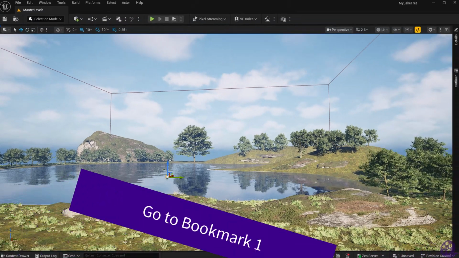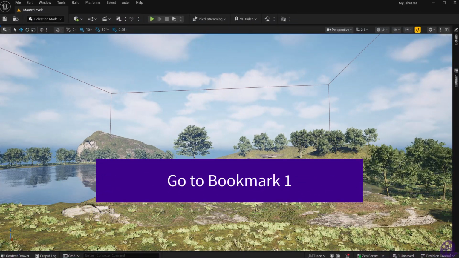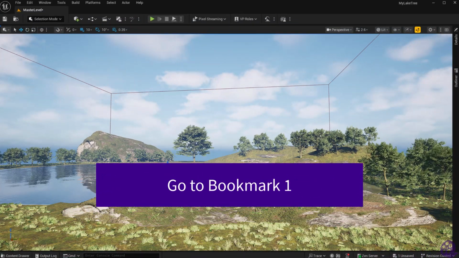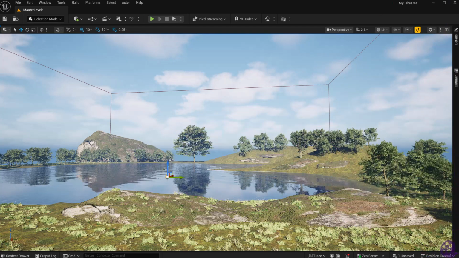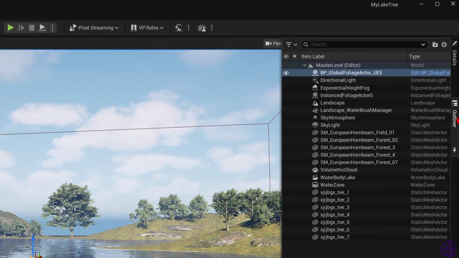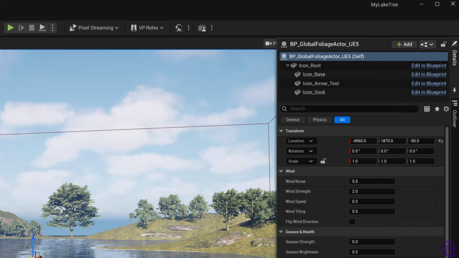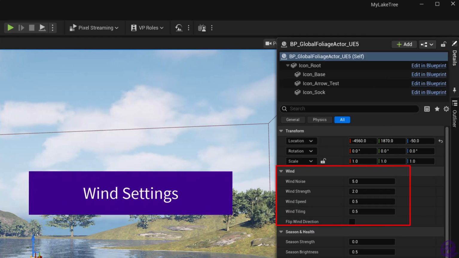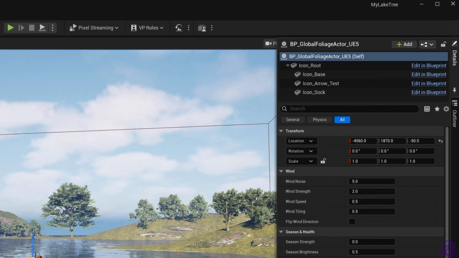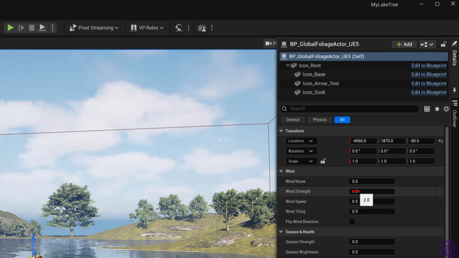Now, if you're not already at your bookmark one that we created in a previous tutorial for the primary view of your scene, go there. And then go to the outliner and ensure that you're on the BP Global Foliage Actor, and then go to Details. You can see the wind settings that you can control. One of them is noise, and we're going to leave that one alone. But the strength really changes how the trees run.